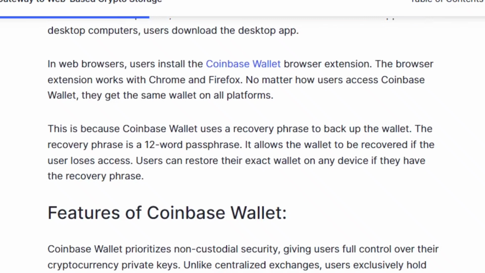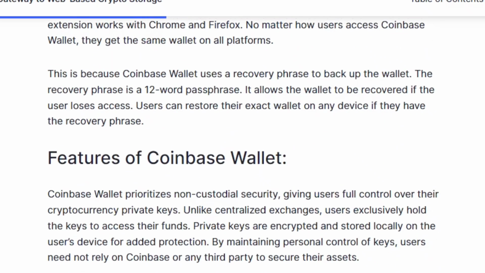No matter how users access Coinbase Wallet, they get the same wallet on all platforms. This is because Coinbase Wallet uses a recovery phrase to back up the wallet. The recovery phrase is a 12-word passphrase. It allows the wallet to be recovered if the user loses access. Users can restore their exact wallet on any device if they have the recovery phrase.